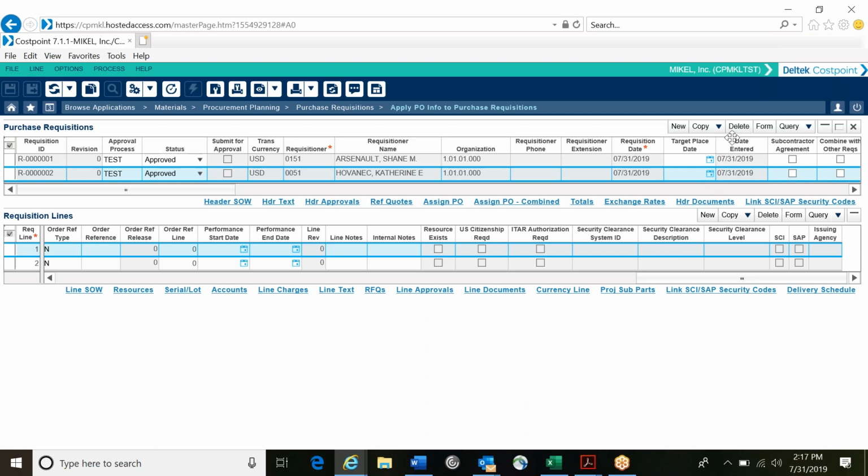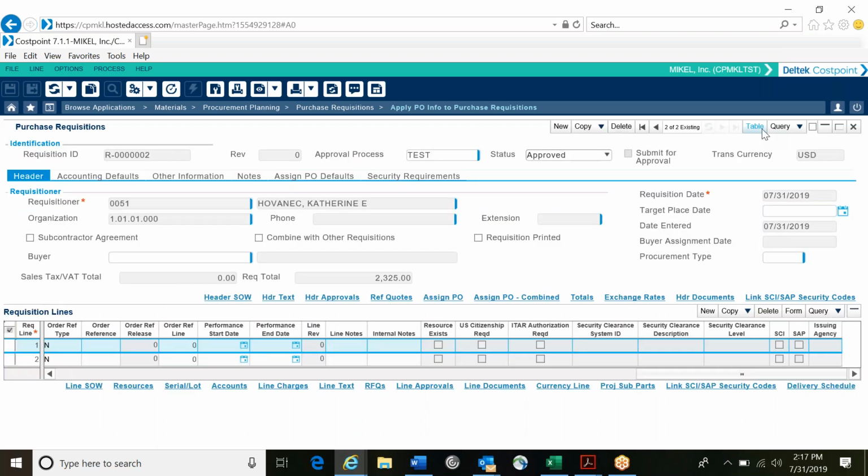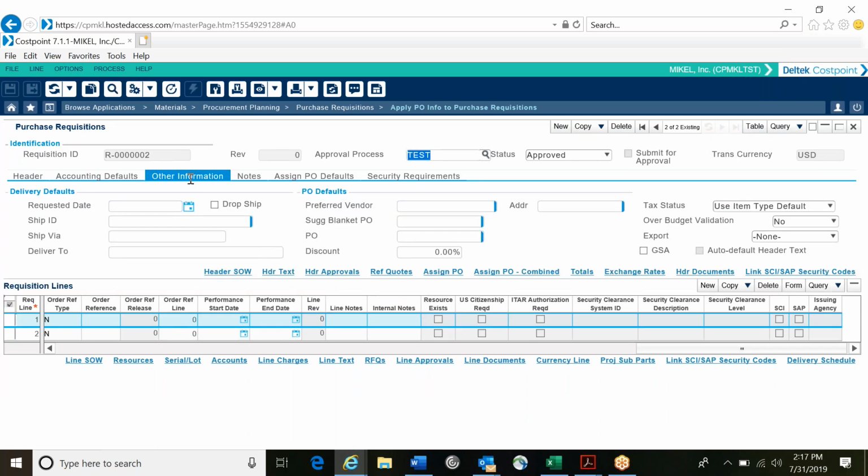Those that have gone down, and those that will go. And then we're going to go to Other Information. I didn't catch that. What was it? Other Information. It's like the third tab over there. There you go. And we're going to put in our preferred, not preferred vendor, but the vendor that we're actually buying from.